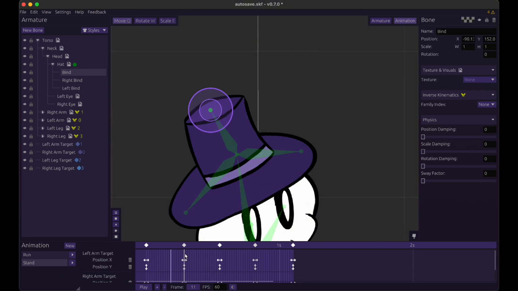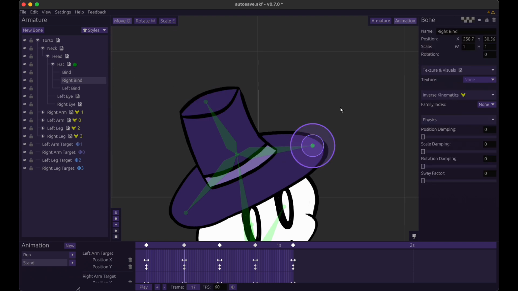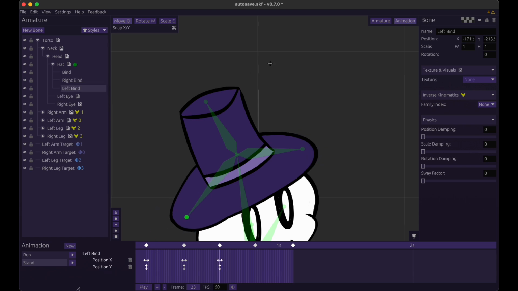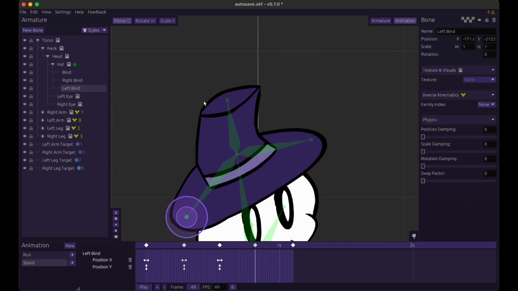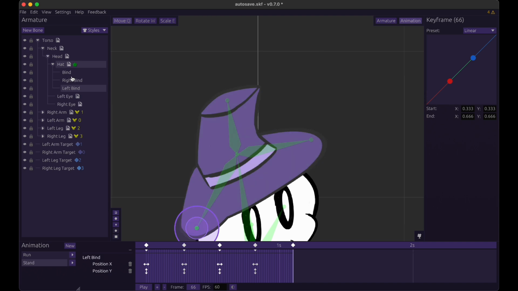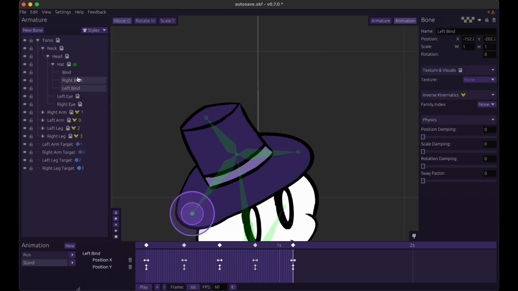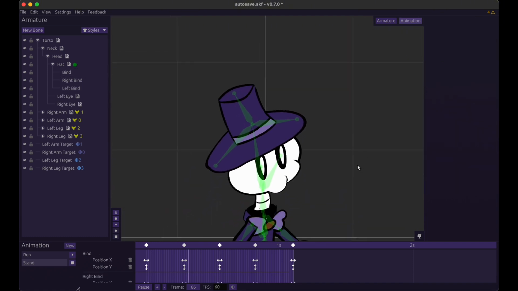So for example, if I wanted to move the hat slightly like this, maybe move the right bind as well, and the left bind, and you were to play the animation now, you can see that it is actually updating the mesh in real time. So if we were to put the binds back in place in the intermediate frame, and then make them sway around like this, and then reset them again, if we play now, you can see that it is properly animating the mesh.